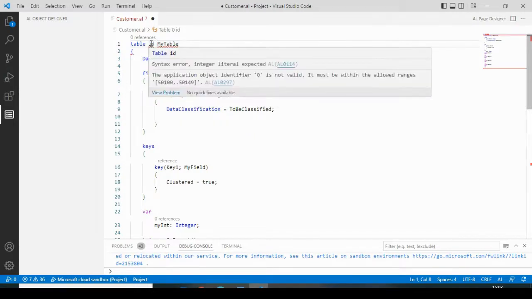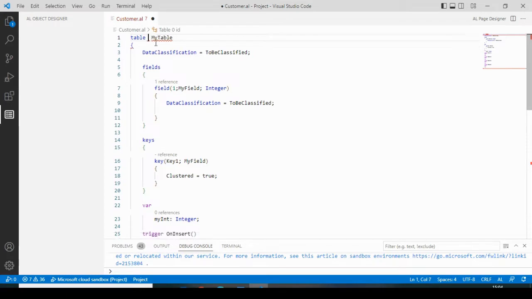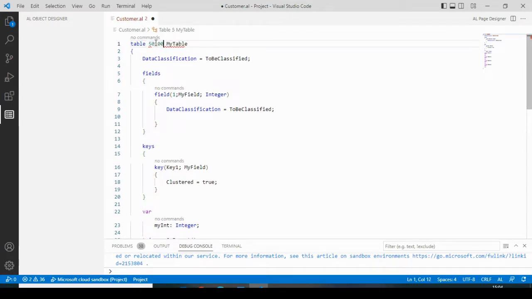Let me scroll down. It is showing that application object identifier 0 is not valid. It must be within the allowed range 50,100 to 50,149, because they have already created a few objects between 50,000 and 50,099. This is the range it is showing. So I'm just going to change this to 50,100. If it shows any underline again, simply delete it and try changing the value. Now the error is gone.